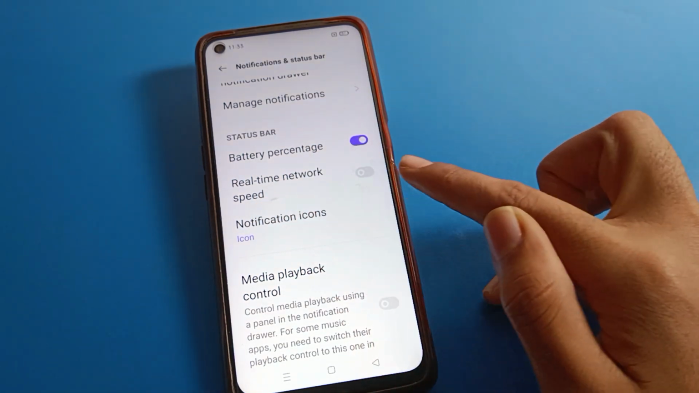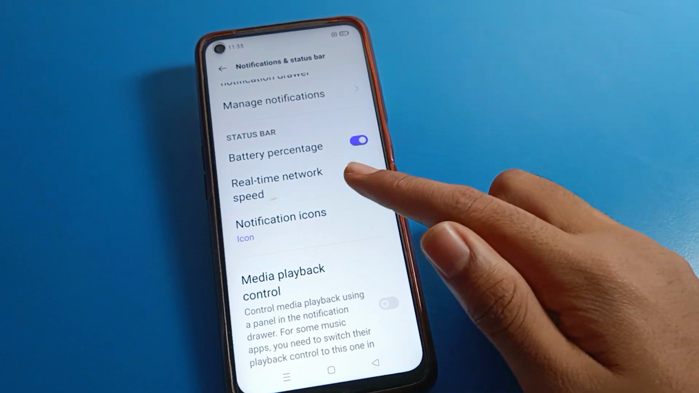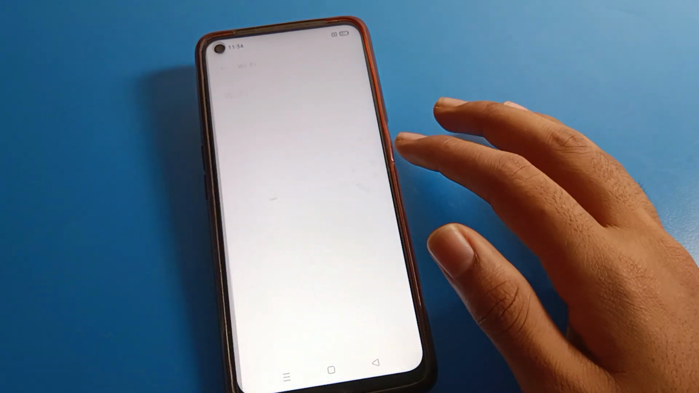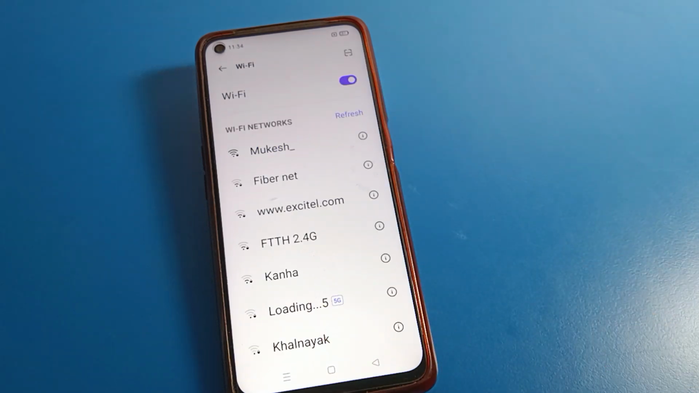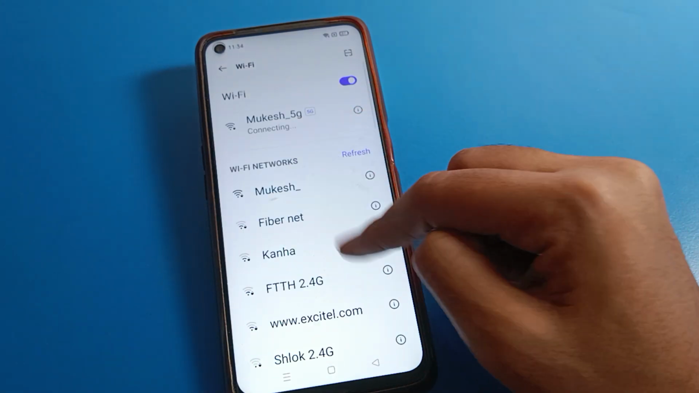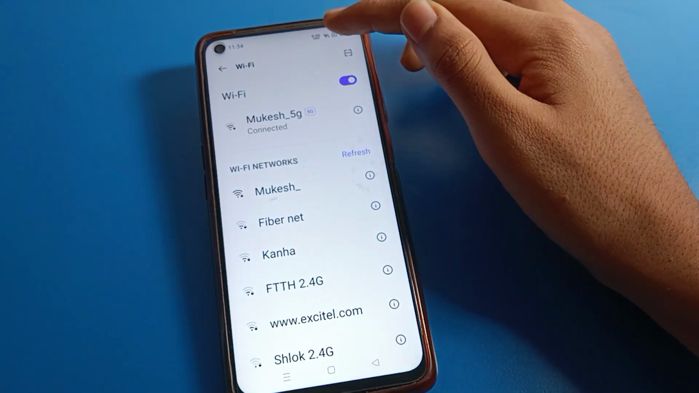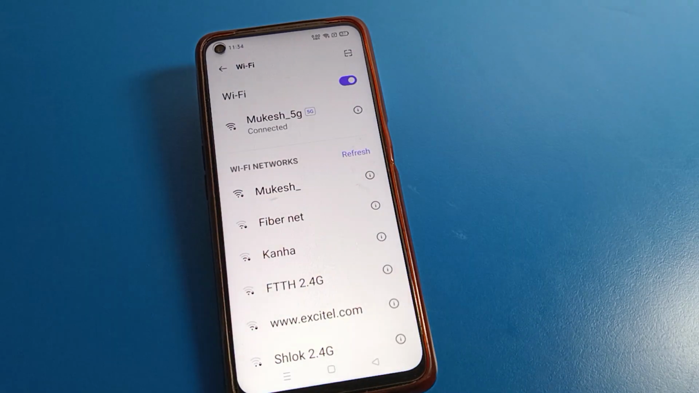Friends, click on real-time network speed setting to turn it on. After turning it on, come back. Friends, turn on your mobile network, and you can connect any Wi-Fi network also. After turning on your mobile network and connecting any Wi-Fi network, friends, you can check your network speed here. As you can see, network speed will show on the status bar.